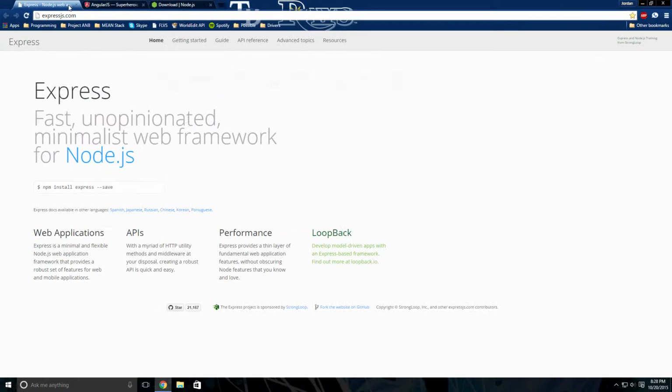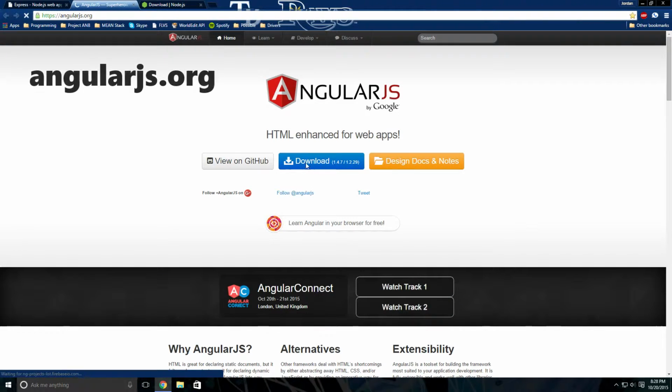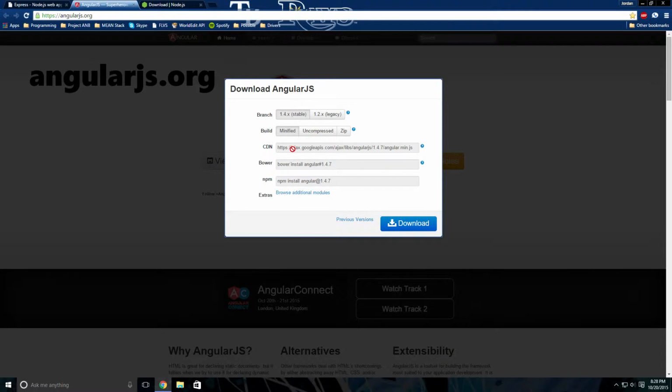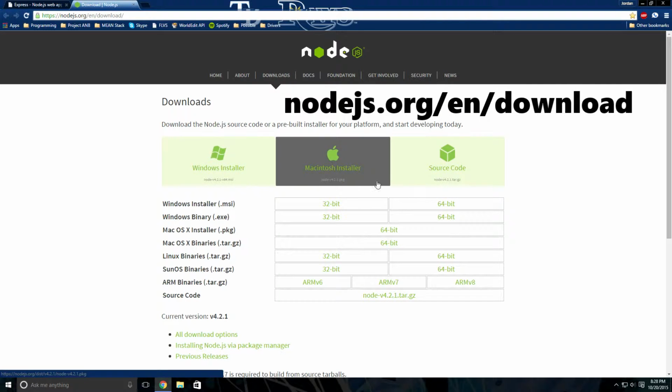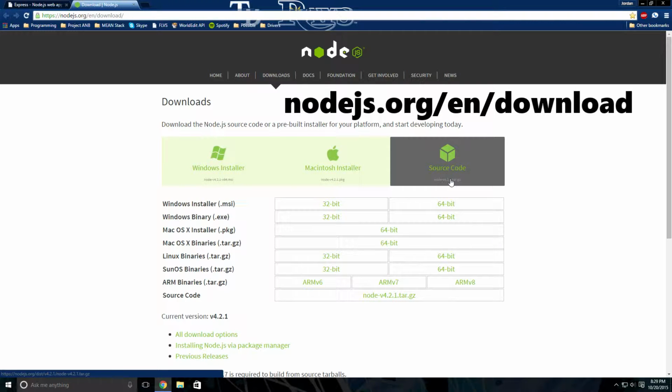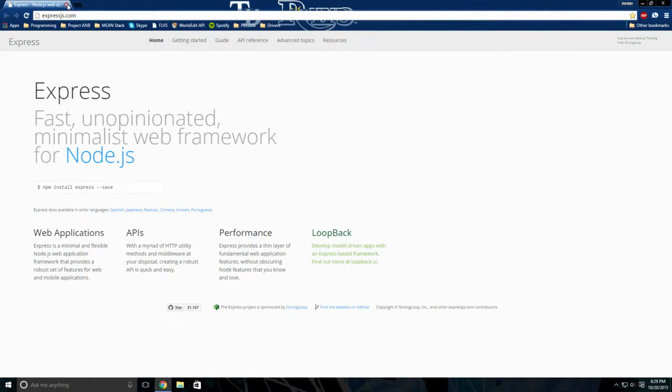Express, we're going to install through npm, so we'll get to that. AngularJS, we're just going to use a link, so we don't really need to install that. Node.js, you can get the MSI, package, or targz, or you can also use apt-get or yum. I've already installed all of that stuff.